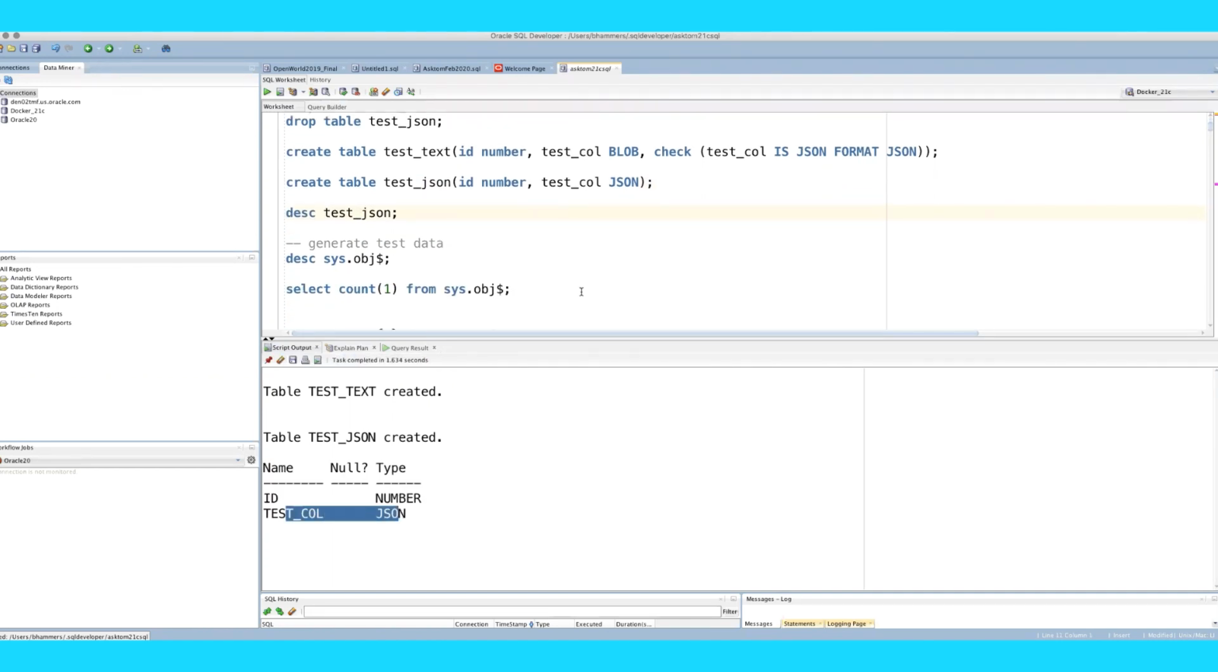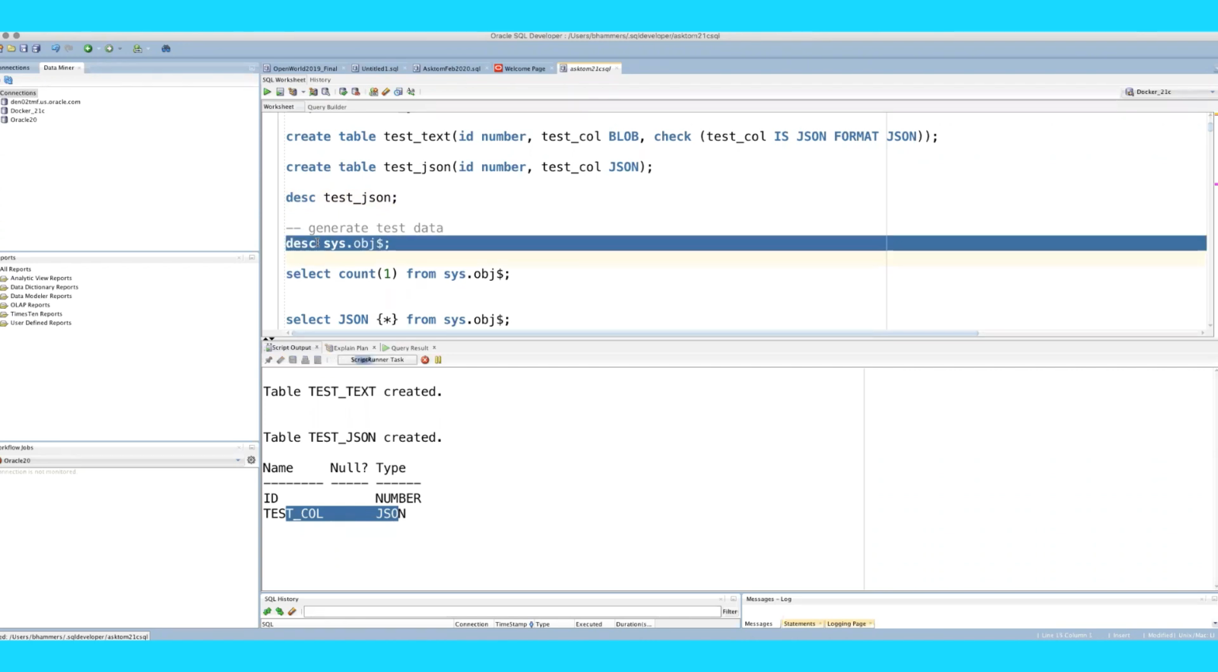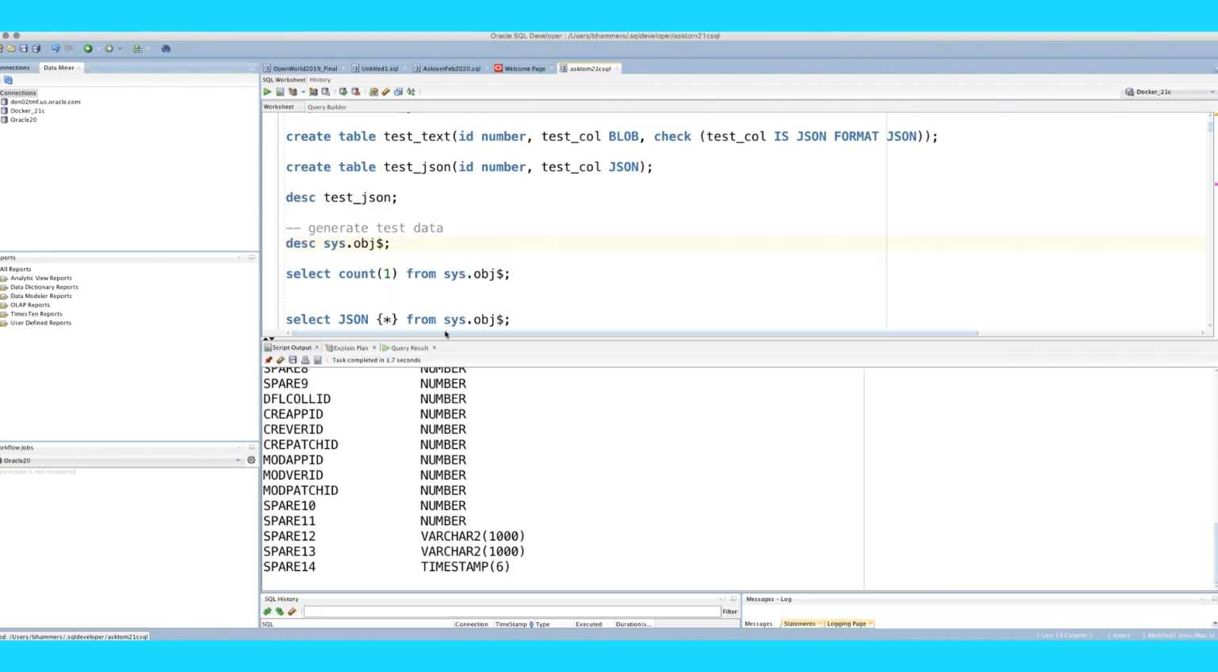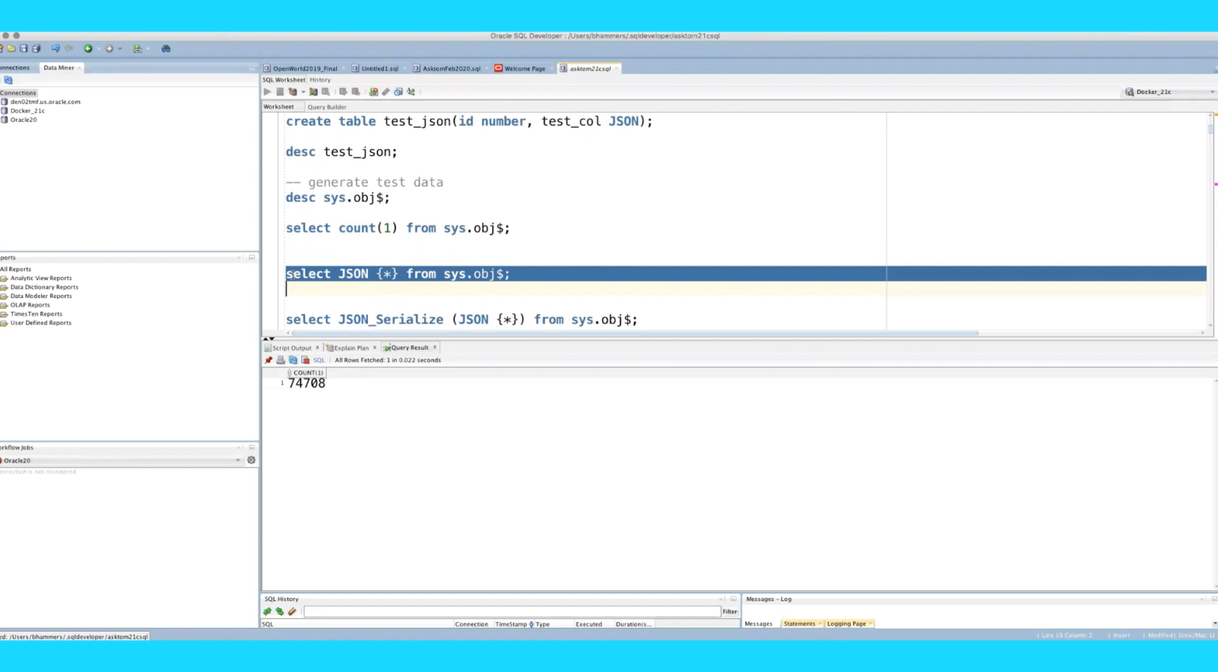So now, in order to compare some things, I need to insert some test data. And instead of loading some from the file system, I actually want to generate the JSON from some existing object. So this is a pretty empty database. I'm using these dictionary tables, obj$, which is the table that stores all the database objects. Even if you have an empty database, there are already 74,000-something objects in there. And what I do is I convert them into JSON.